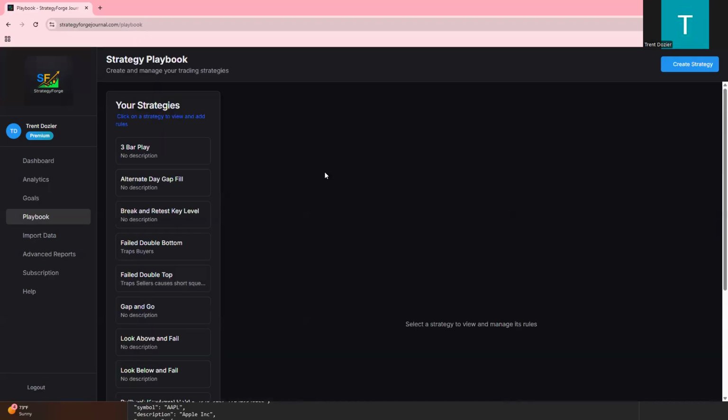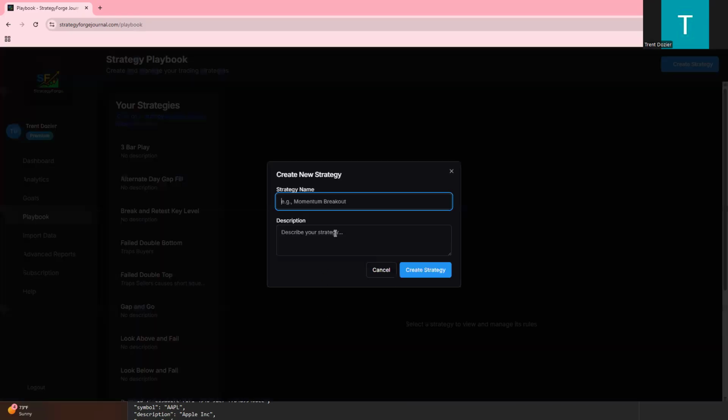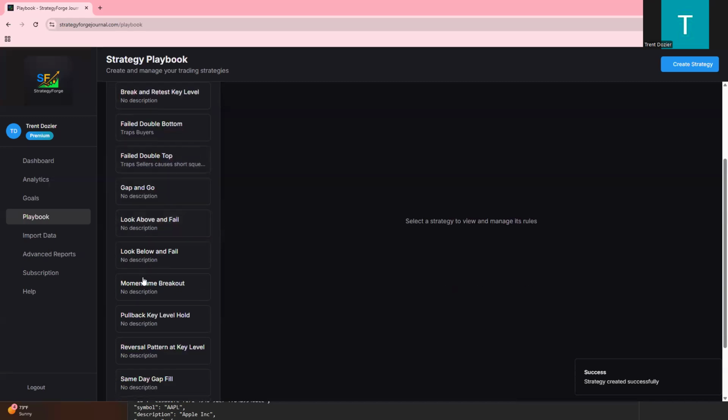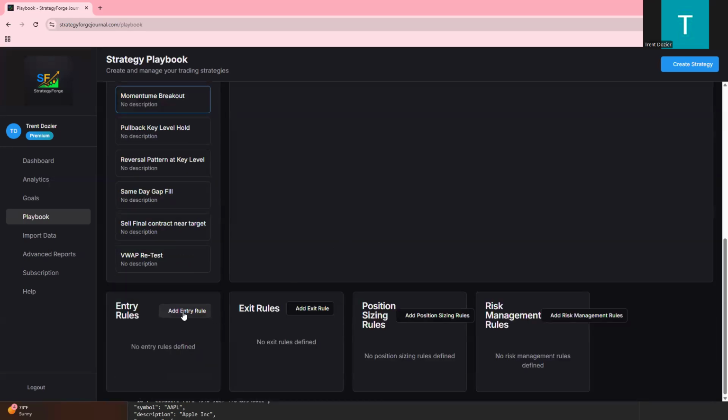Then we have a strategy playbook here. You can create your strategies. Let's say momentum breakout, I guess. And then come back, find the strategy, momentum breakout. Then you can come down here, add your entry rules, your exit rules, position sizing, and risk management rules, and then when you select the strategy on each trade, you can select or rather deselect if you didn't follow any of the other rules. And that'll help you see some data down the line.